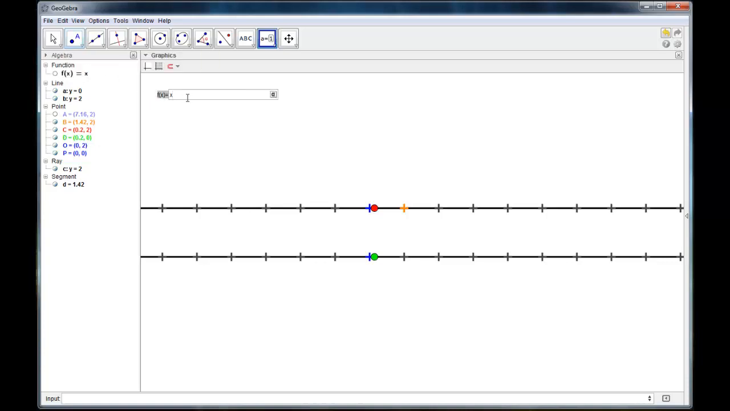So I can go up here, and let's say I wanted to change my function to 2x plus 2. Hit enter. It changes our function now. Or maybe I want it to be x squared. Oh, for some reason this isn't changing. Let's look at D again.